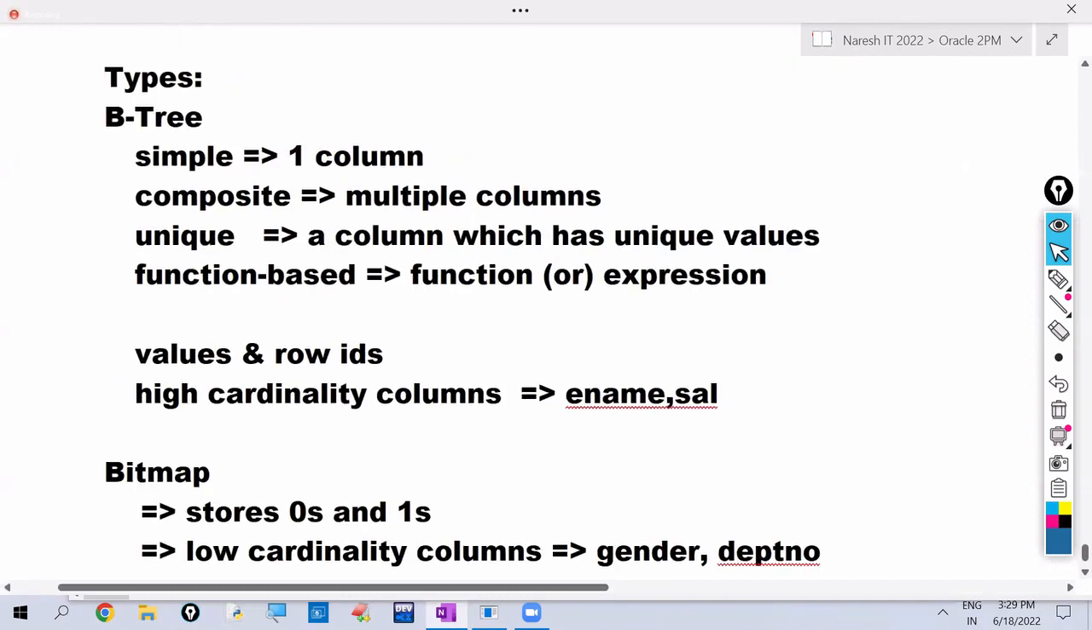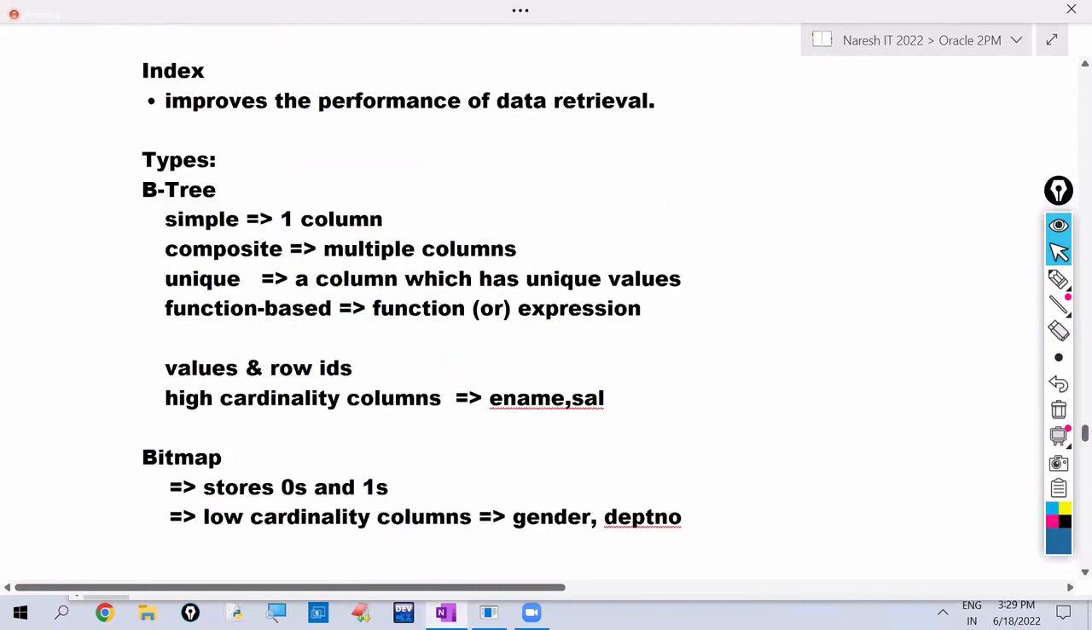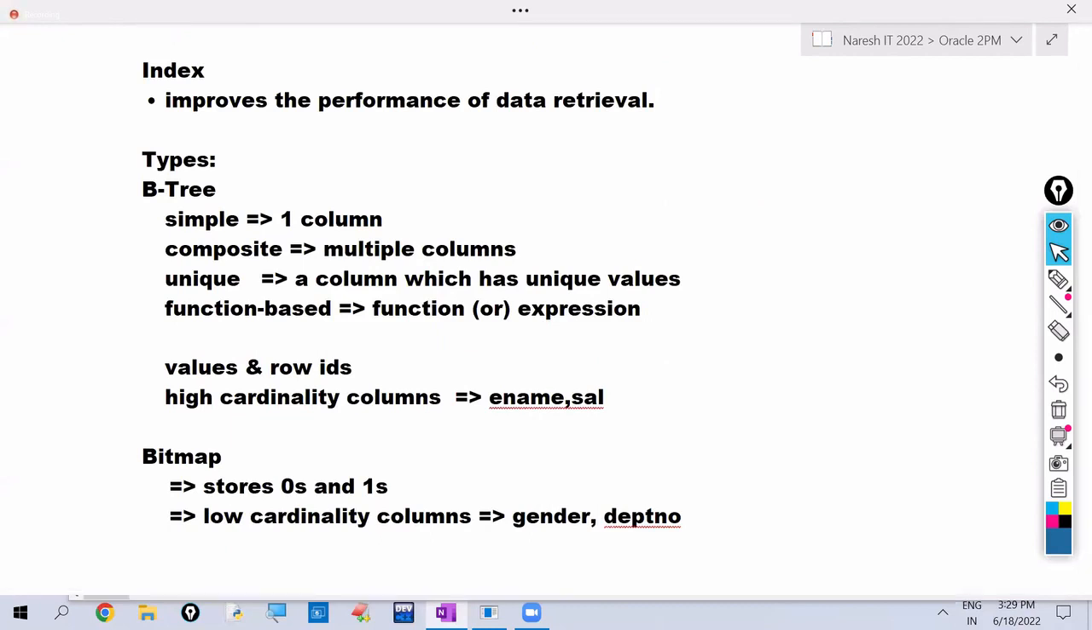Index topic is over. Please confirm, is it clear about index? In the interview, after focusing on table, if the interviewer wants to test on other database objects, he focuses on view and index. View and index are also important.